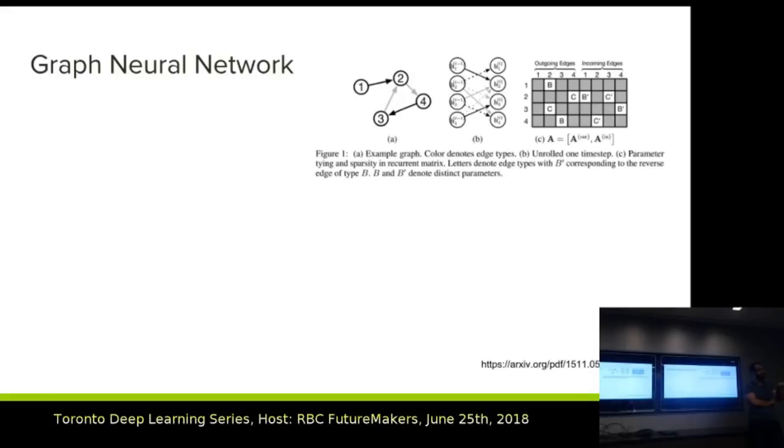So you update the whole network and then do it again, and then do it again. Just keep updating the whole network until it converges. If it converges.